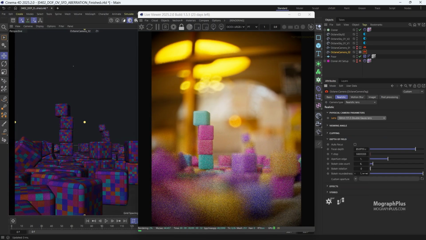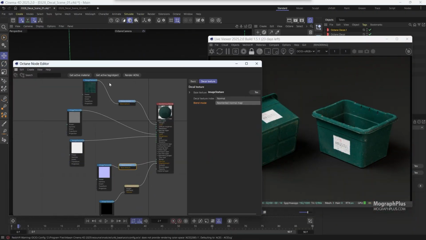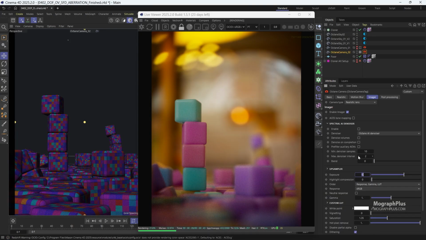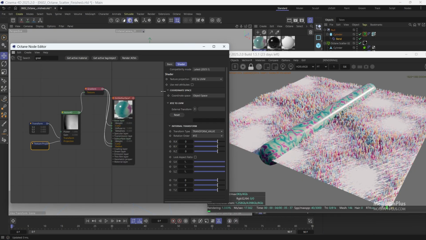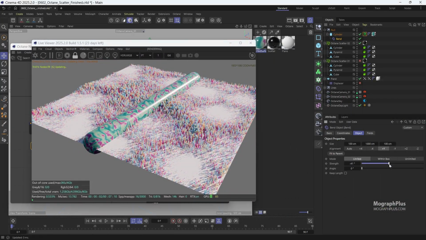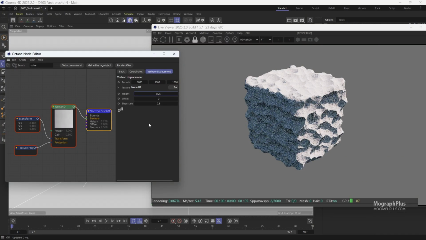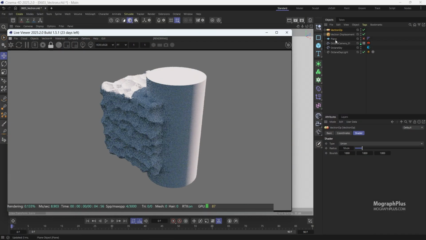Then we'll jump into Octane 2025.1, which is packed with new creative tools. We'll cover the fantastic native decal support, the physically accurate Spectral LensFX system, the overhauled chaos texture node, and other key features like rest position attributes and Vectron displacement. This update will get you up to speed on all these fantastic features so you can push your Octane skills even further.